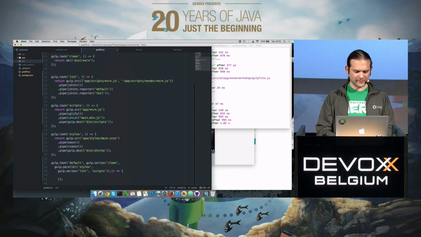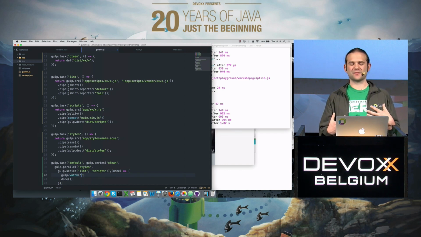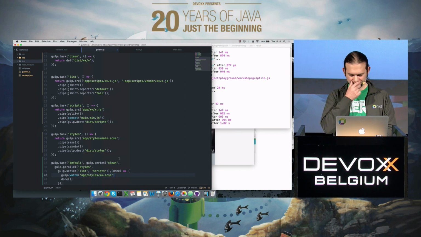Yep. So that's the last series. And here we are going to create some Gulp watches. Again, Gulp watch takes almost the same arguments as Gulp source did. I'm going to watch all the CSS files that I have done there. And if one of those should change, I'm going to run, again with the task execution function, the styles task.